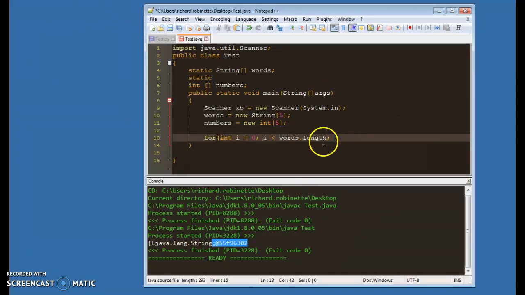Remember also that length in the object of array is an instance variable. So that means that it doesn't need the parentheses. When you're dealing with strings, the length function is actually a method inside the object string. So when you call it, you're actually calling a method, so you have to put those parentheses. Not the case with arrays. It's one of the instance variables in that object.